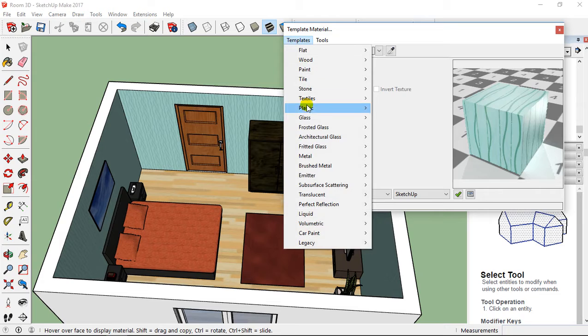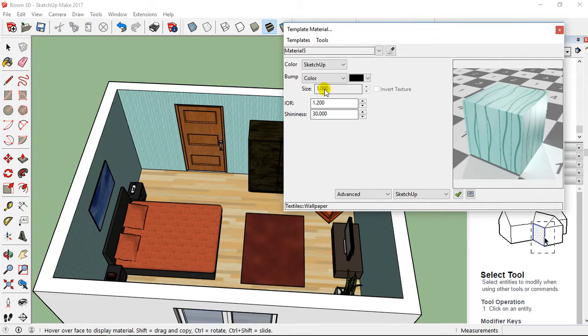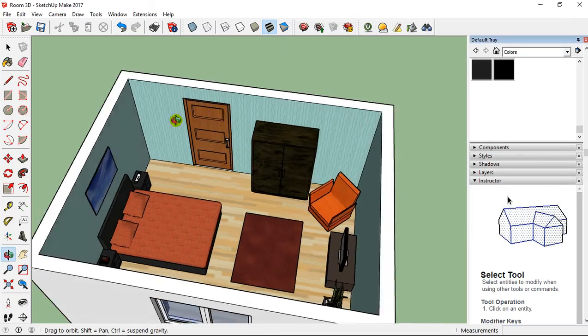and I'm going to select textile and wallpaper like this. And I can add a little bump also. So I select bump SketchUp and for example I can go like this. So it's okay for that.